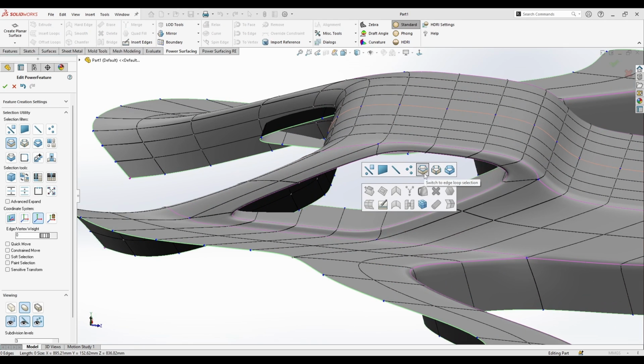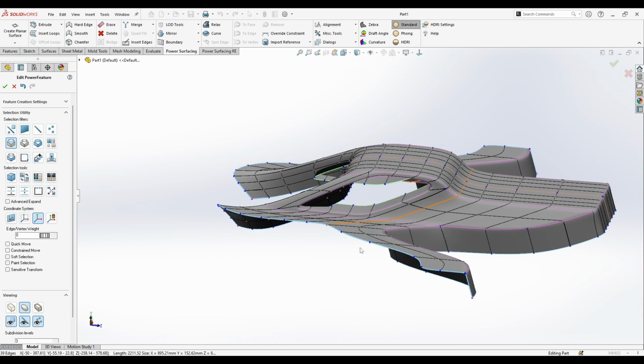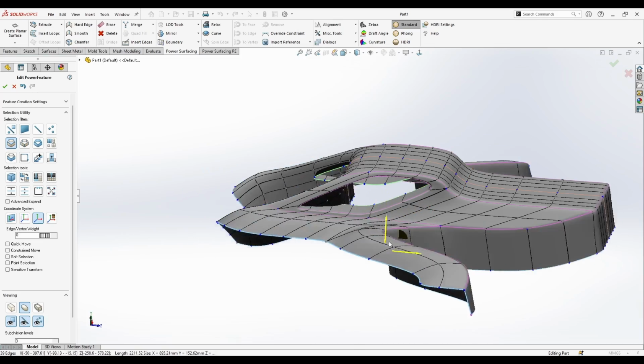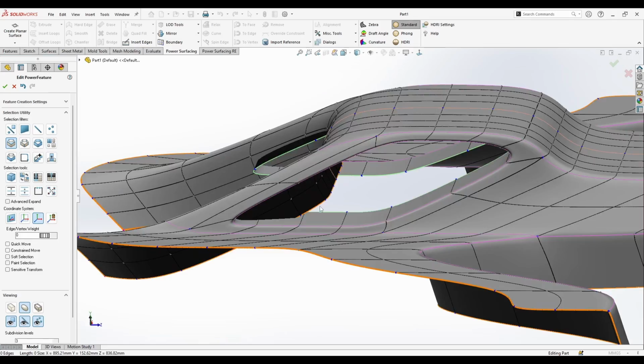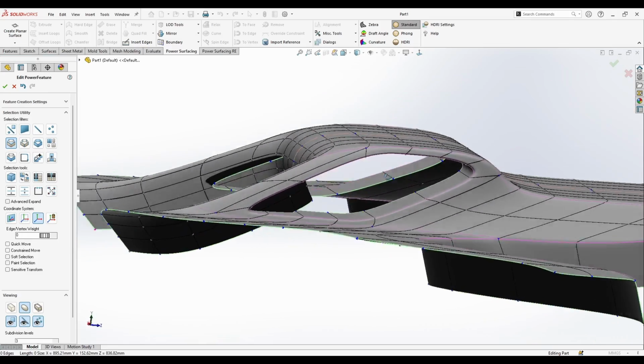But when I select my face loop selection or my edge loop selection, as you see, it's selecting all the edges of the board. I just don't need to select all of them. I just need to select this, only stopping at corners.